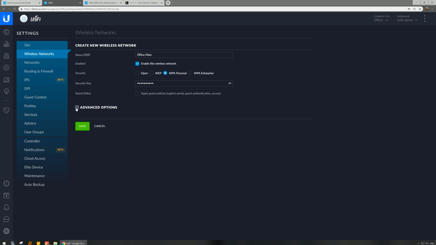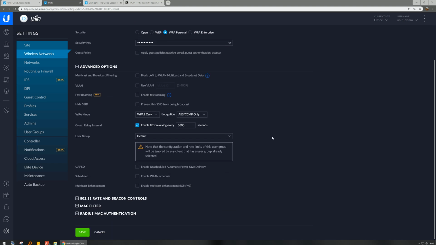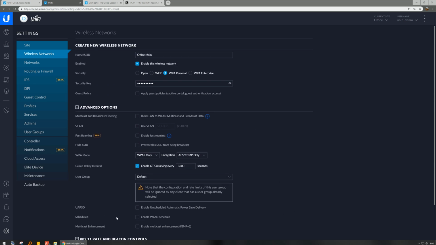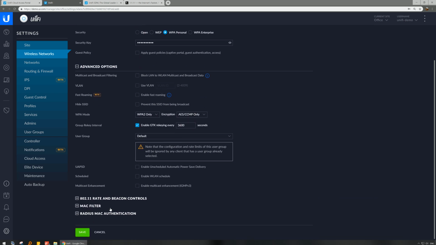And then under advanced options, now this is the power of the UniFi system or any enterprise system. You get access to all of these features that you don't normally get access to on a consumer router. And that's the fun part. So all of this stuff is going to be pretty good. Make sure we're using WPA2 with AES encryption.